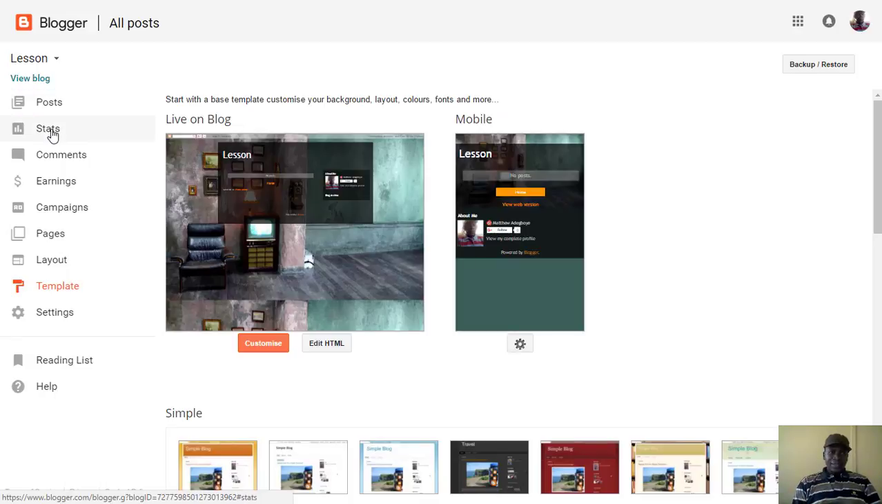Then we have the stats. I told you what the stats is all about. That's where you review your traffic. And then comments, that's where you look at the comments that people make about your posts or pages. And then earnings, this is the area where, if you want to monetize your blog, that is the tool that will take you to such environments. Then we have campaign, that is banners, adverts, and so on and so forth.